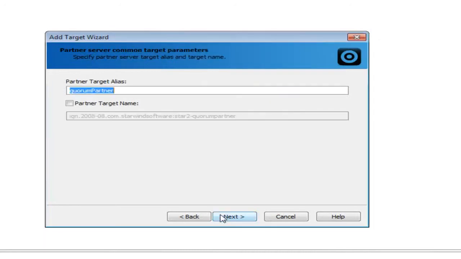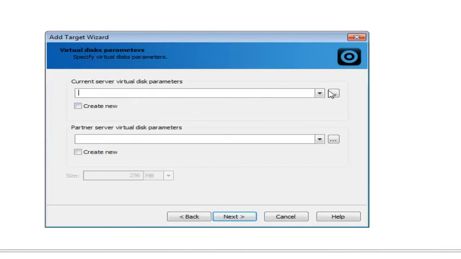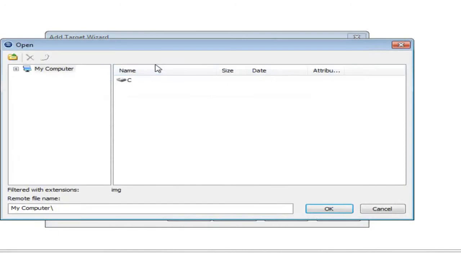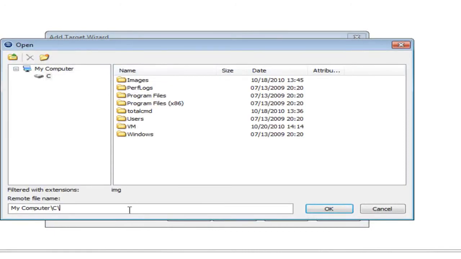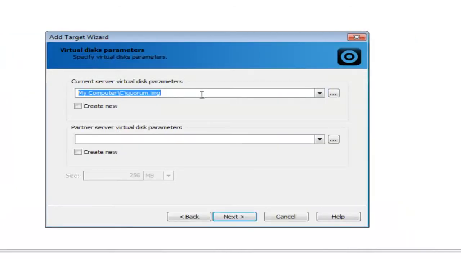Press the next button. We can change the partner target alias if we need to. And here we specify the place where to keep our virtual disks. I will use the same place on both nodes. Tick the create new checkboxes and set it to be 1 gig.